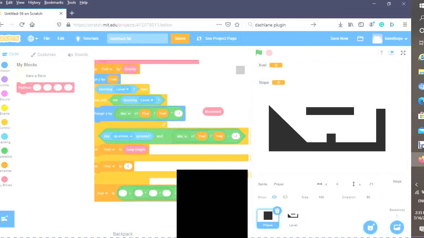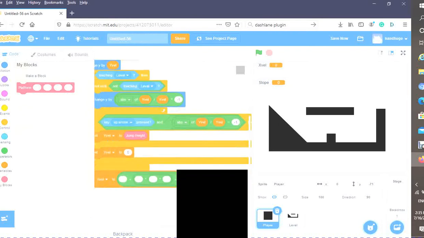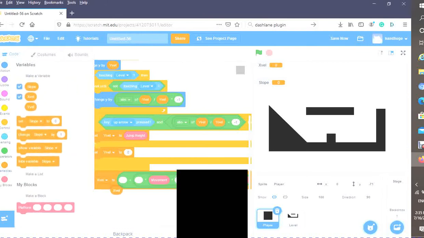Now grab a movement out, put the movement out over there, duplicate it, put it over there, and over here do -1. Grab your x velocity variable and put it there.